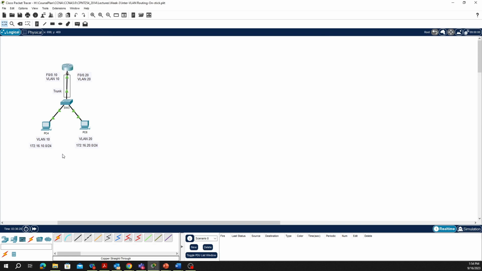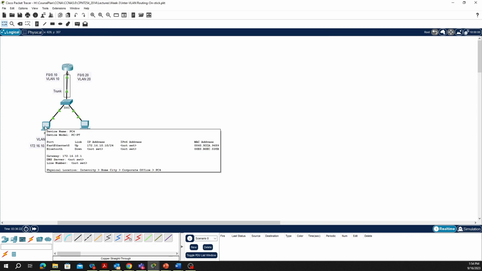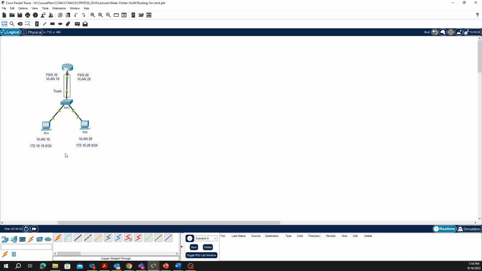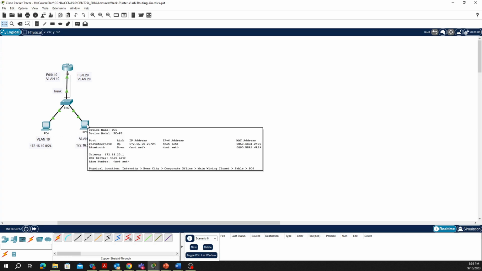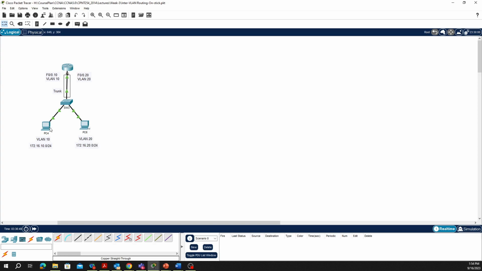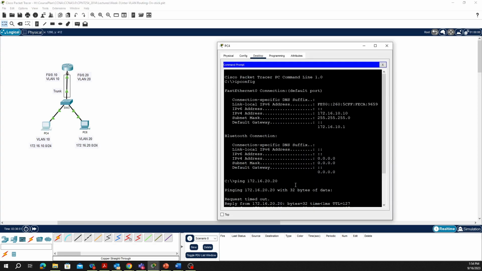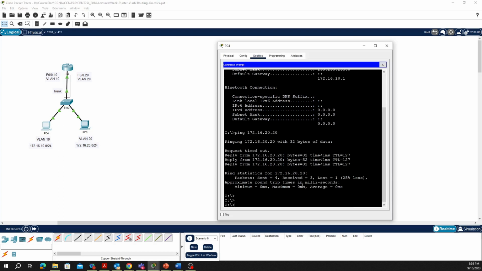Let's check the communication. The PC on VLAN 10 has IP address 172.16.10.10, default gateway 172.16.10.1, which is the IP on sub-interface 10. I'm going to ping the PC on the right side, IP address 172.16.20.20. Let's ping.